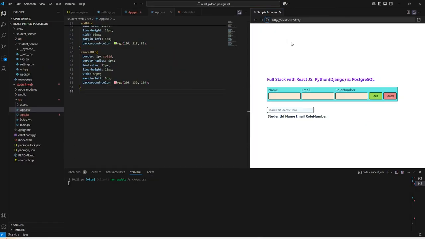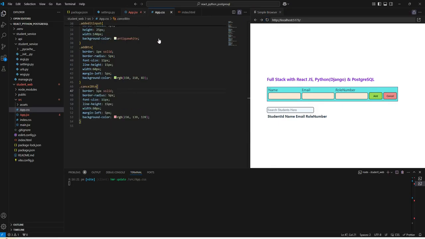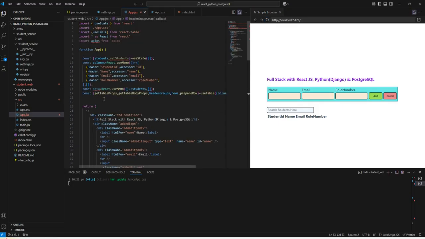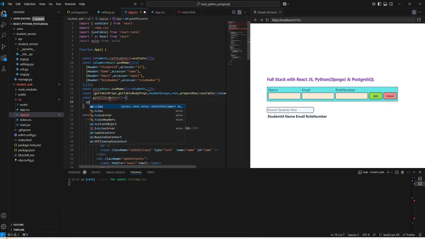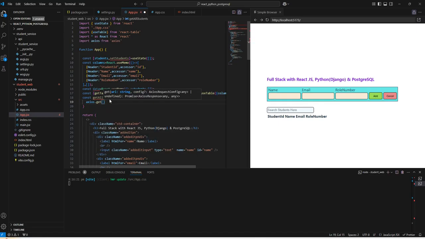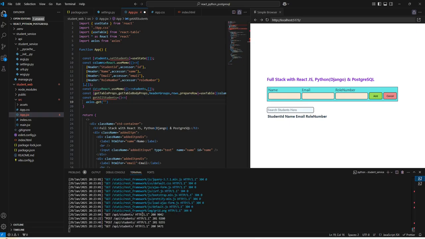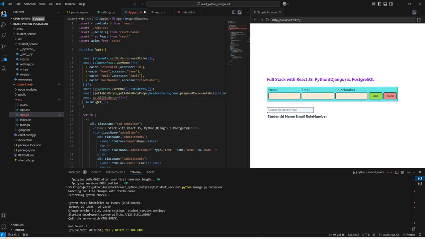Now it is still not showing any data, because we have not added any get API, so let us add the get API part here. Now here we can add getAllStudents, and here we can call axios.get method, and here we can mention our backend URL. This URL we can copy and add it here.